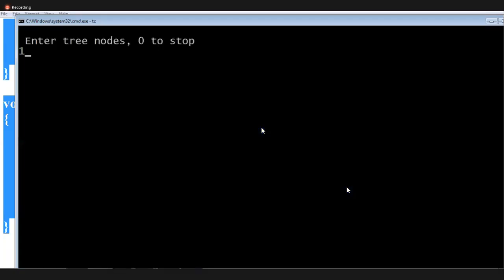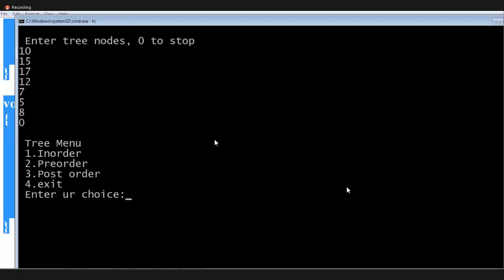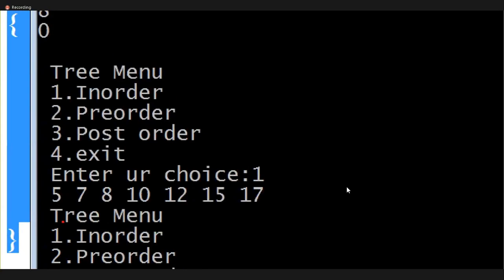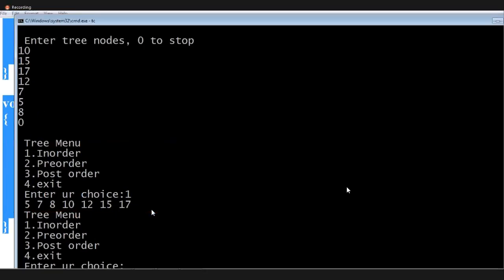Okay. Enter the numbers, guys. 10, 15, 17, 12, 7, 5, 8. 0 to stop. In-order: 5, 7. Is it correct or not? Did you get the sorted order or not? Yes: 5, 7, 8, 10, 12. That is in-order, guys.